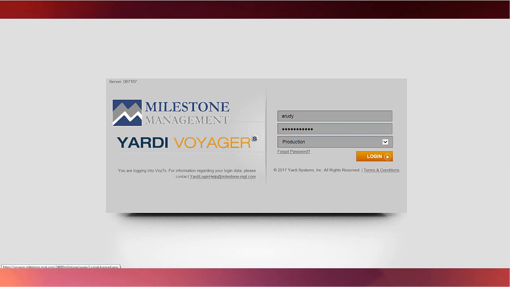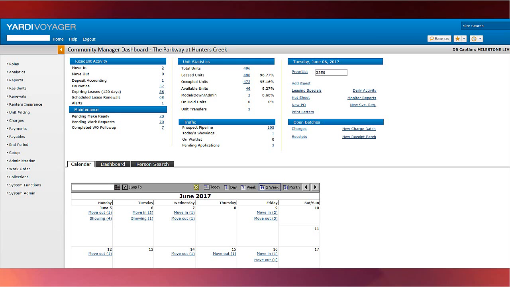The very first time you log in, you will be prompted to change your password. Passwords are required to be a minimum of 6 characters with at least one number and one lowercase letter.